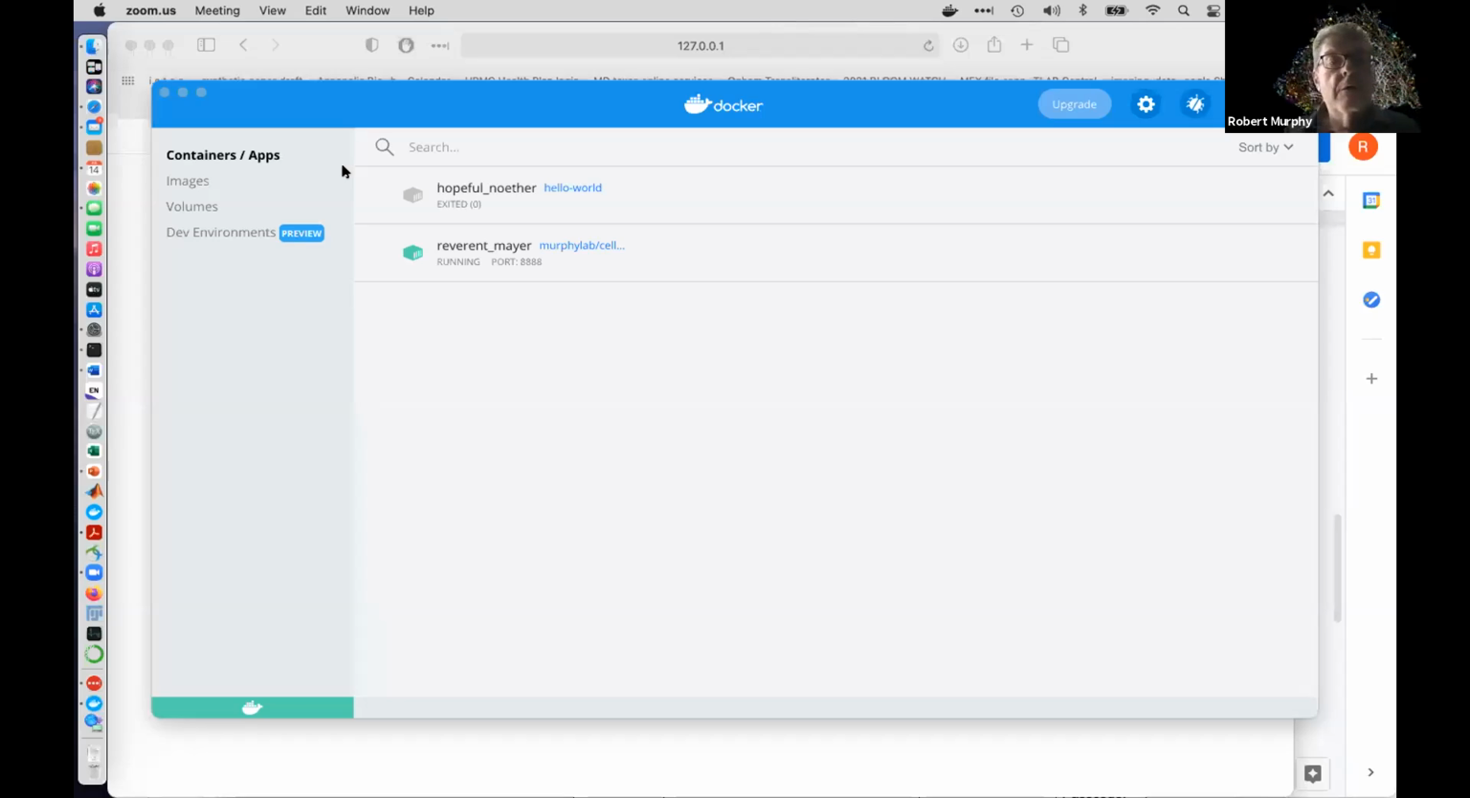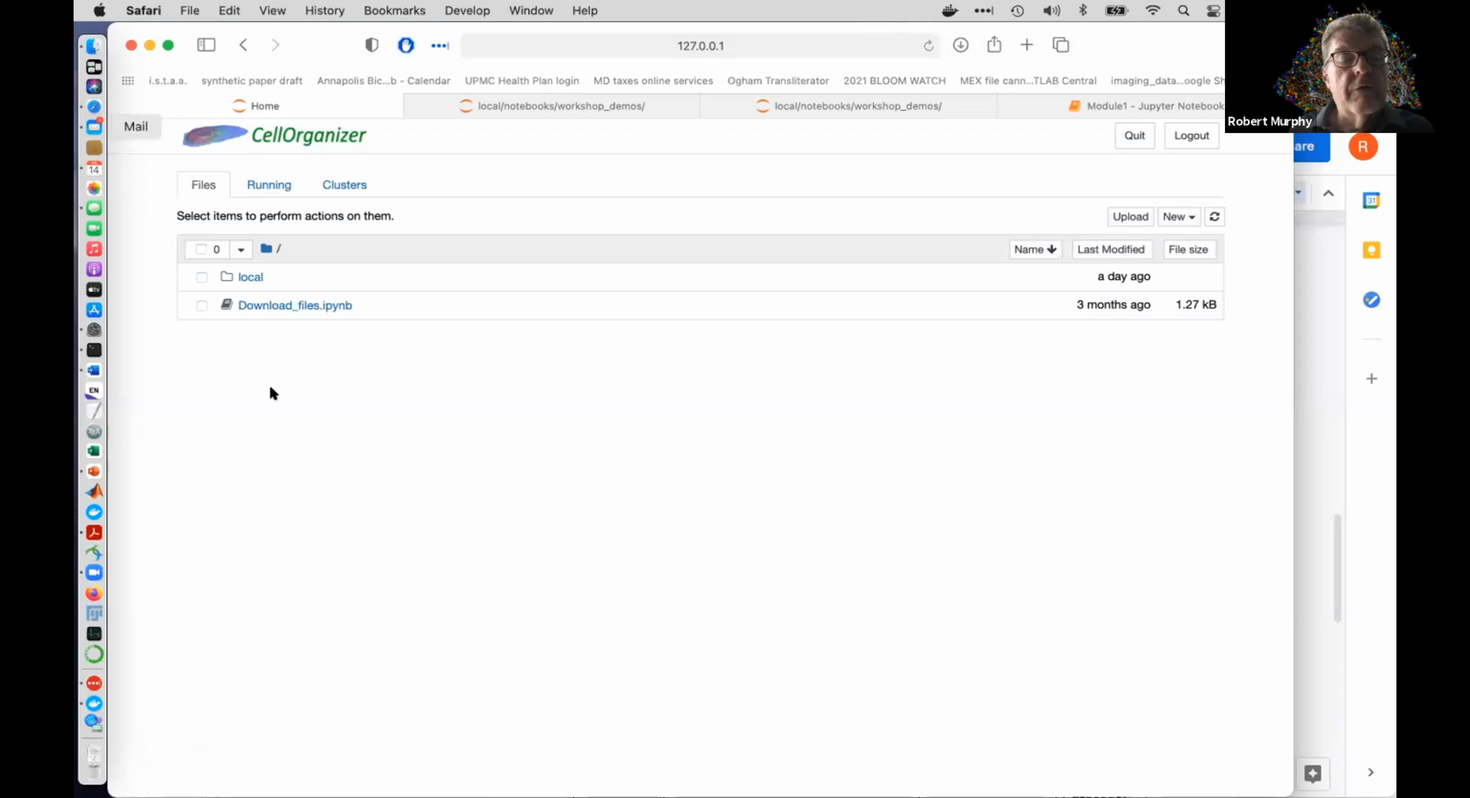So what I'm saying is that once you run Docker, unless you kill it, it will continue to run and you can connect to it. And if you kill it, then you have to disconnect and restart, right? So this is what you should see.